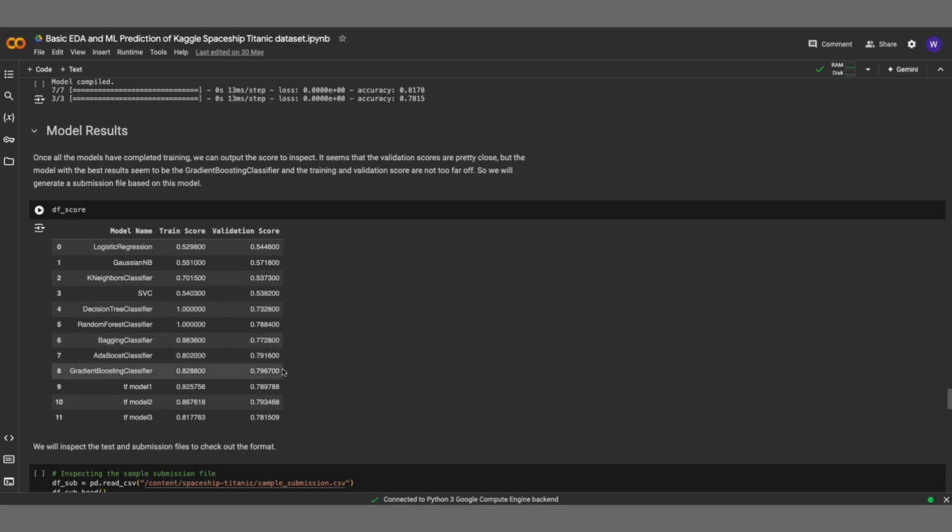In this case, this would probably be either the AdaBoost classifier, or we can try with the gradient boosting classifier as well. Either one of these two would be good, as both of them have the closest score, and they also give the highest validation score as well.